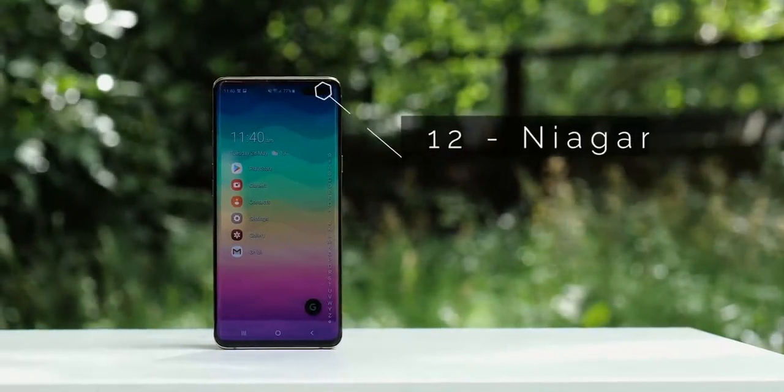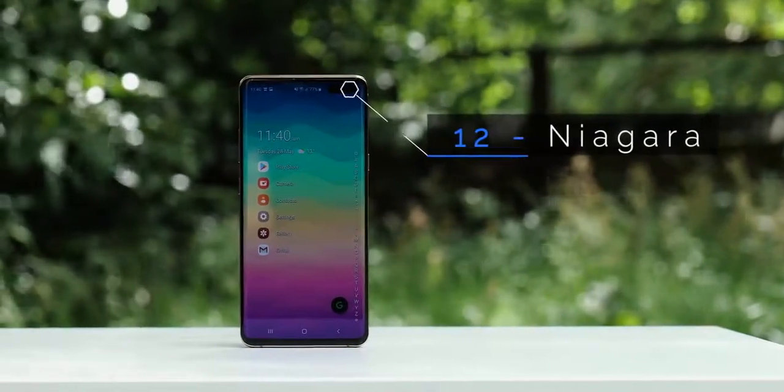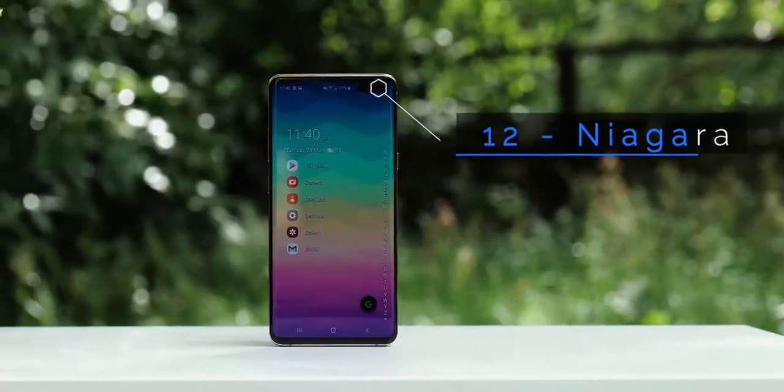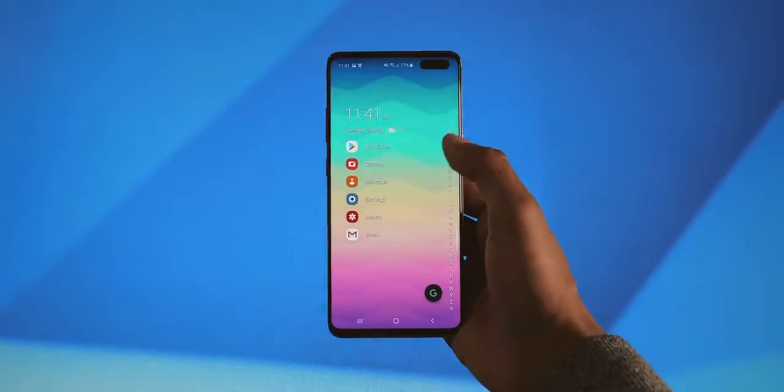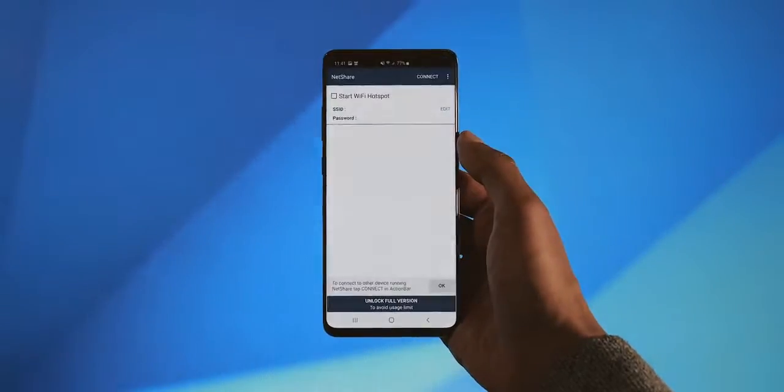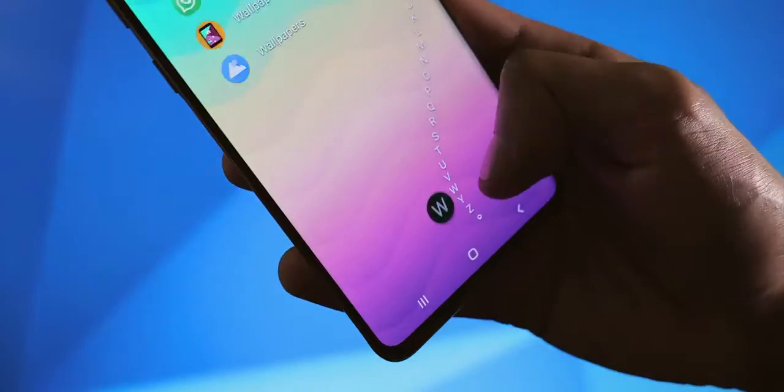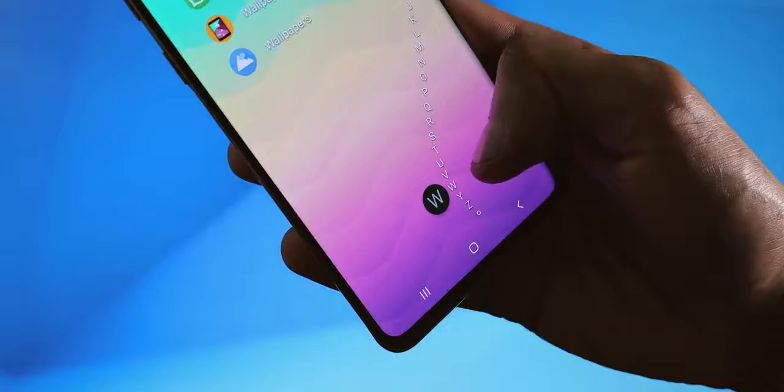Then, we've got an app that definitely falls into the simple but effective category. Niagara Launcher puts all your apps in a list and it lets you search through them alphabetically, and I definitely found that because of the way the whole thing's laid out, you can do almost everything with just one hand.